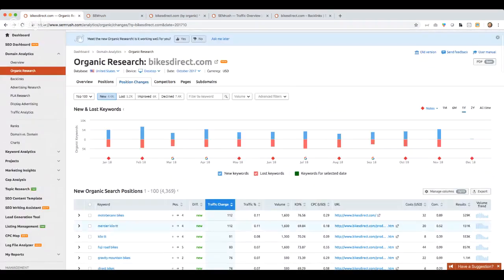Or if I'm losing traffic, I might look at the lost or declined keyword report to understand in that select time period, what changed with my SEO landscape and which could have caused an increase or decrease in traffic. Historical data will oftentimes answer a lot of questions about marketing campaigns and marketing successes.